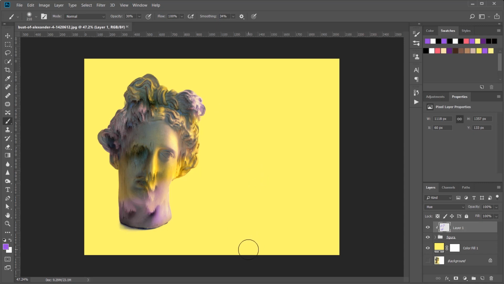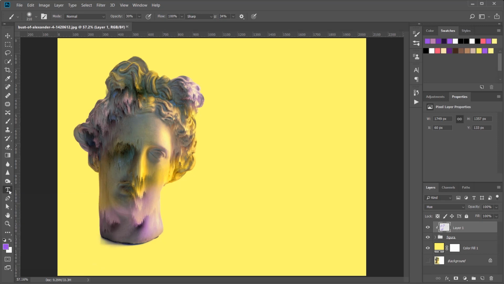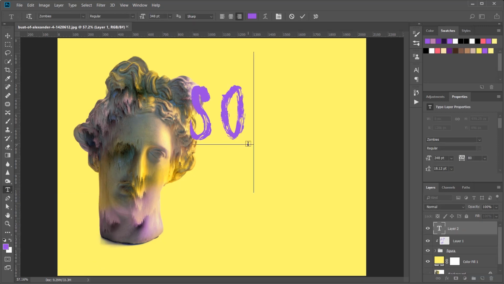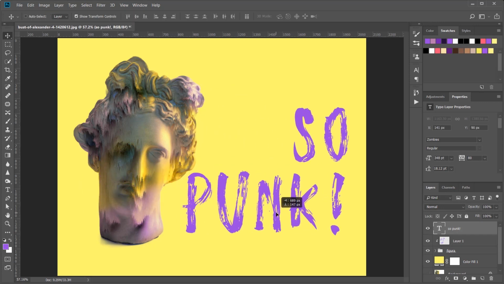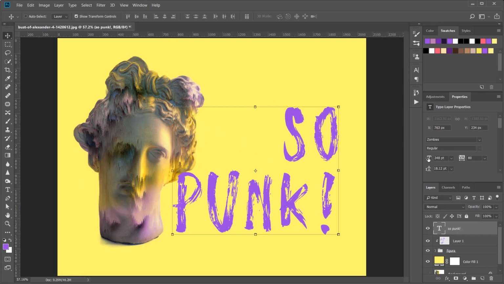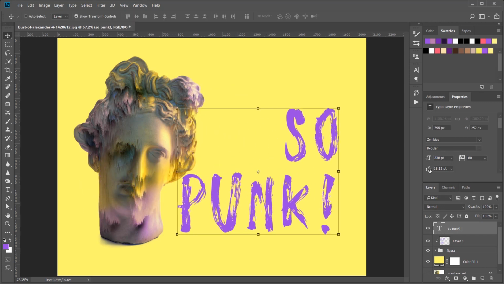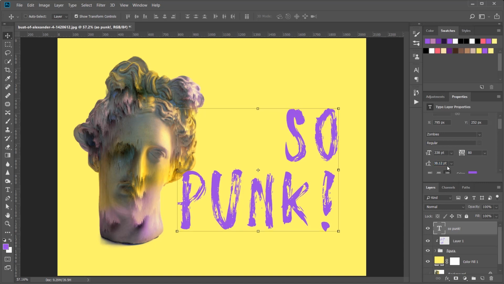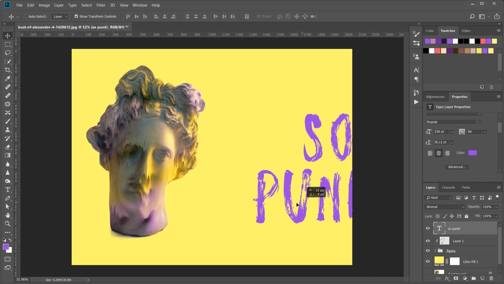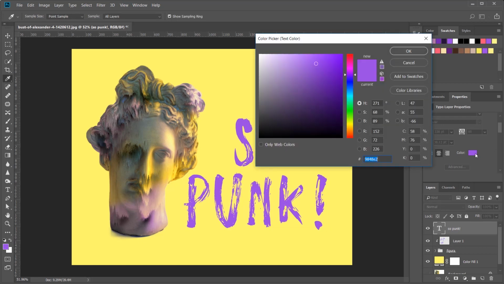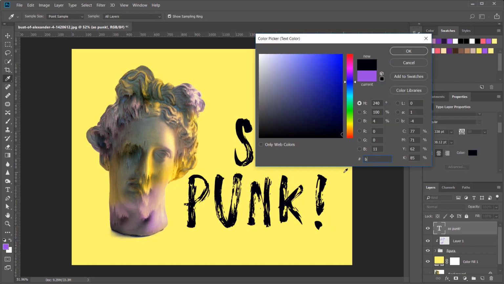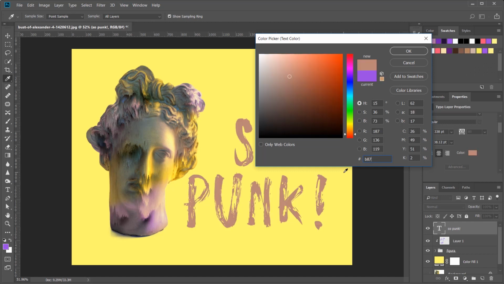To finish, I'll add some text to my image. I'll do this using the horizontal type tool. I choose a typography to my taste and adjust the size appropriately. I'll set the color to a lighter purple, which will be the B87DAE.